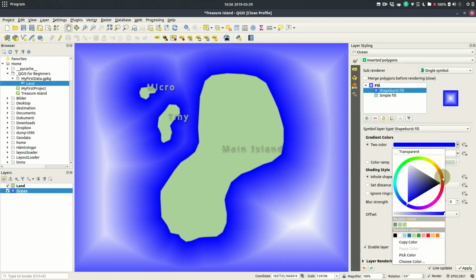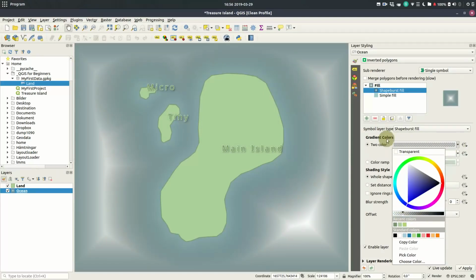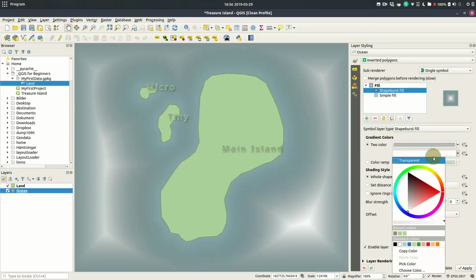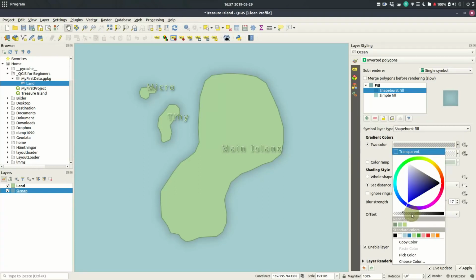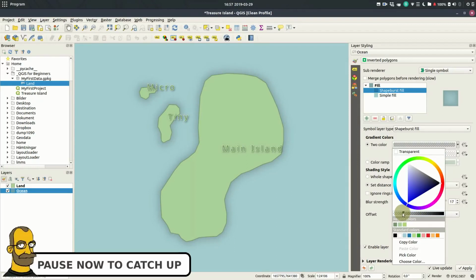Set the first color to black with a lot of transparency and the second color to fully transparent. Change the shading style to Set Distance and try changing it to 10. Also increase blur to 17. Finally, adjust the settings for the first color so that you get a subtle shading effect around your islands. You could also try using a light color instead of black.